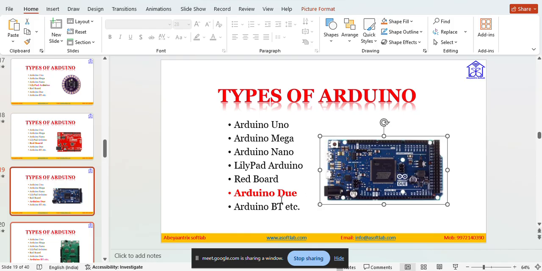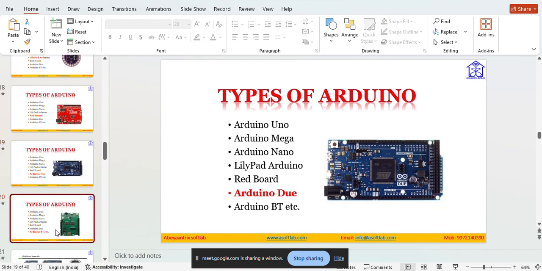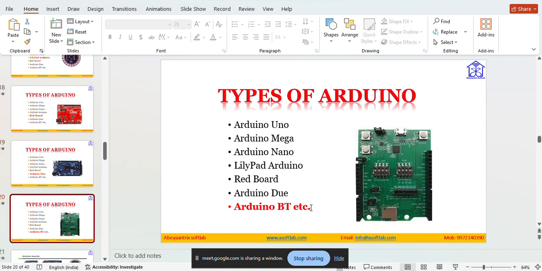The last one is Arduino BT. Arduino BT is nothing but Bluetooth. It has an inbuilt Bluetooth module, so there is no need to connect any external Bluetooth. You can connect it to any device that has Bluetooth, either laptops or mobile phones. So these are the types of Arduino boards.